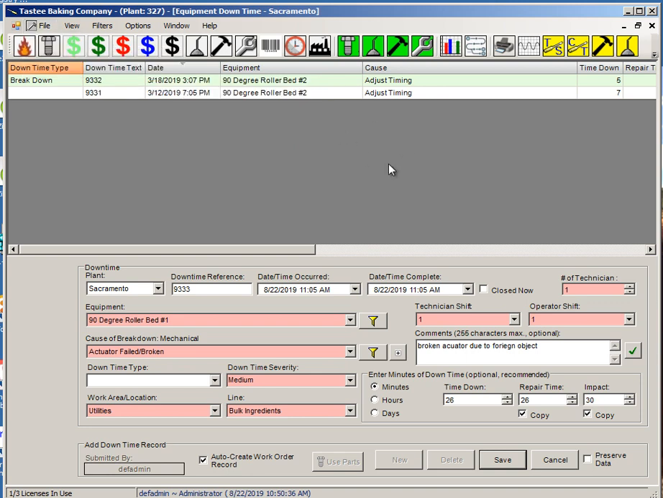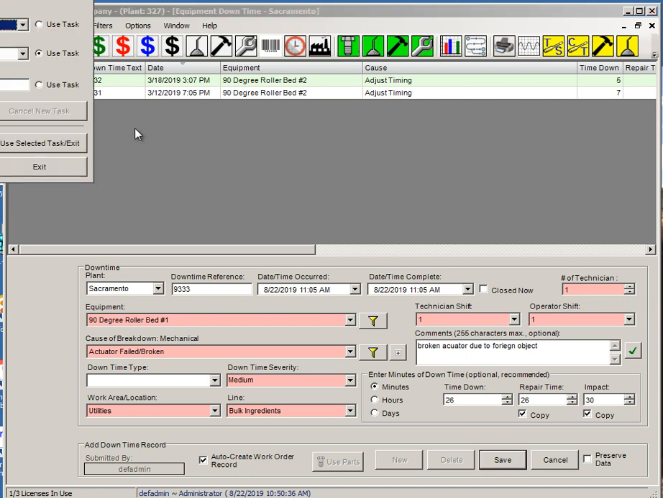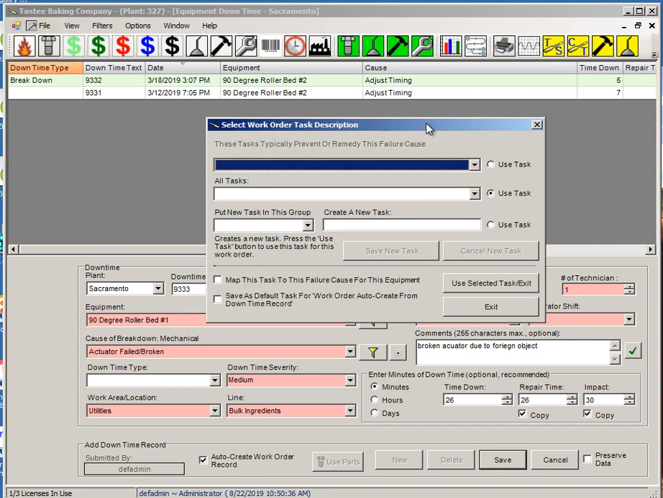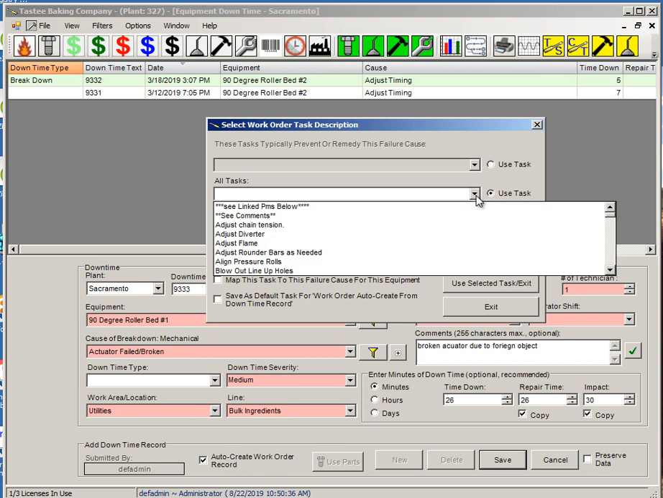So if we do indeed get a work order created that is going to be a remedial work order to this breakdown that we're entering now, or this downtime, it will automatically come up in a print preview or go to our printer, as the case may be. I click Save. Okay, so when I click Save, MaintSmart looked and it didn't find any history on this same failure cause on this same equipment item and a remedial task for it. So we need to teach MaintSmart what it needs to do.